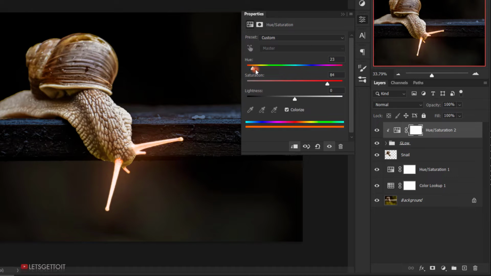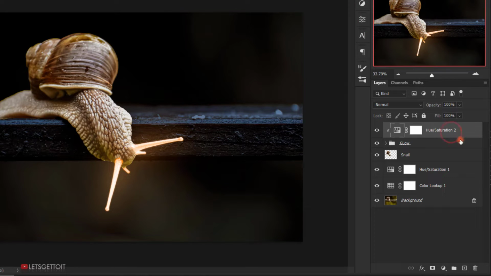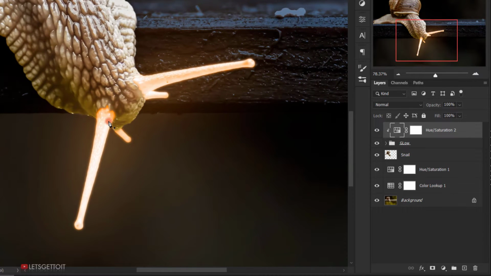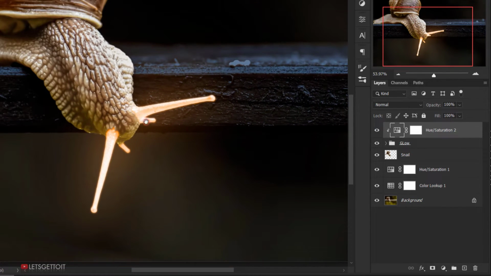As you can see, I think for this one the orange or the yellowish color will look better. Yeah, like this one, I think it looks nice. Alright, so I will keep it at 32, and I will hide this. Alright, as you can see, it gave a very good color to our glow.